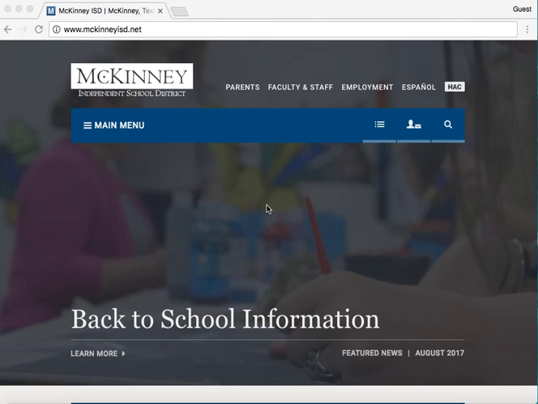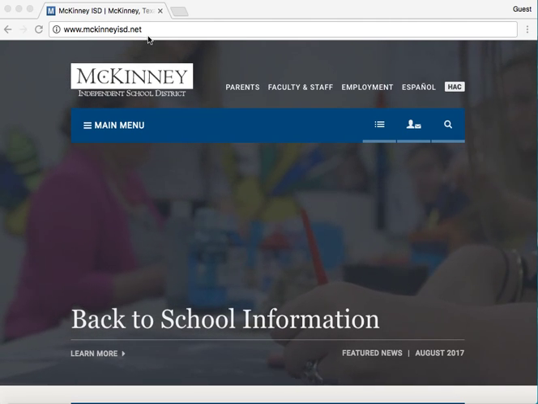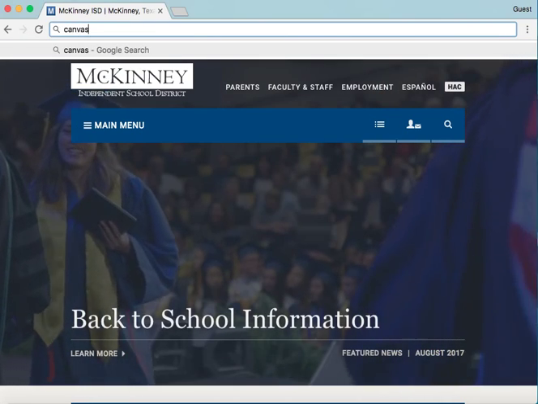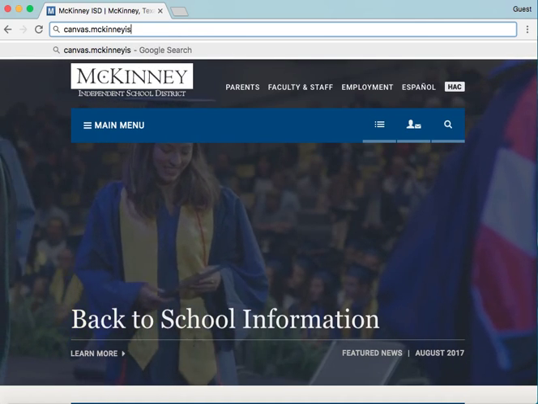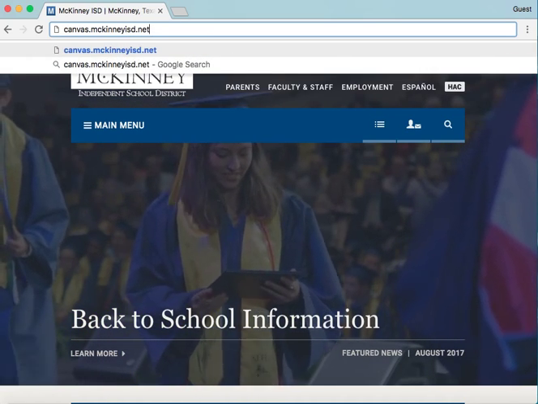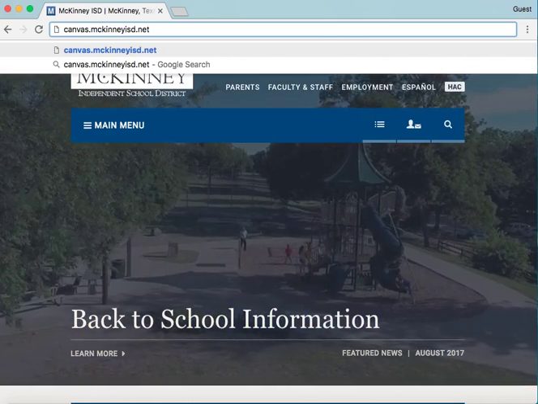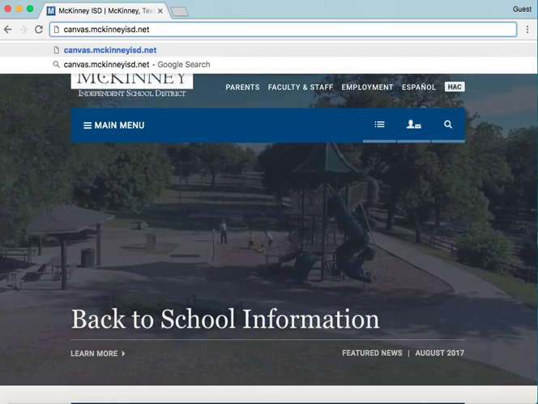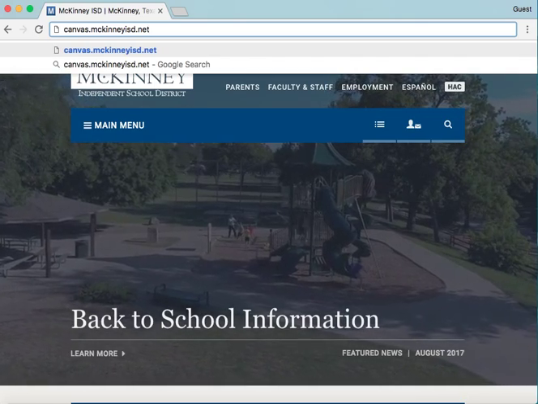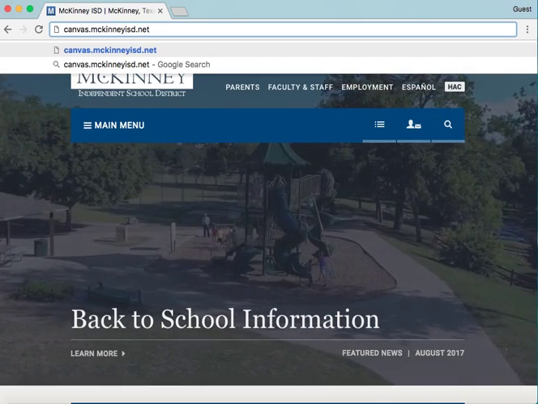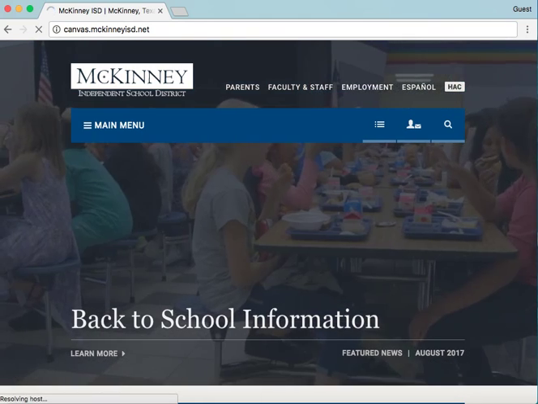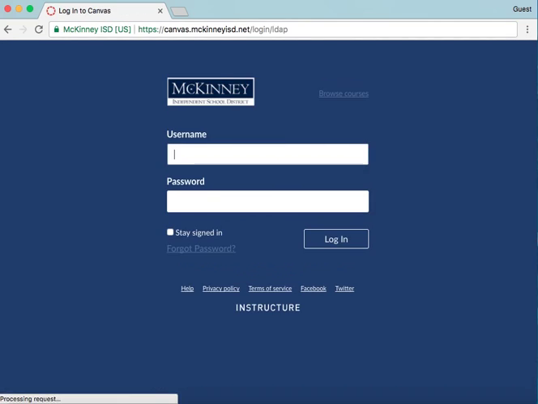So the first thing you need to know is that to get to Canvas, you are going to go to canvas.mckinneyisd.net. Okay, it has to be canvas.mckinneyisd.net. If you go to canvas.com or canvas.net, it's not the one that's specifically for McKinney and you're not going to be able to log in. So canvas.mckinneyisd.net.